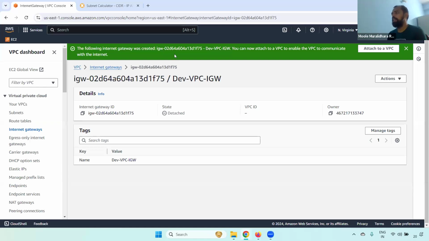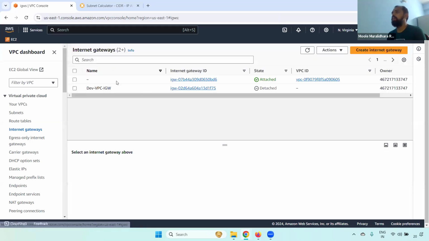Here you have to remember, once we create the internet gateway, a single internet gateway can be attached to a single VPC only, and vice versa. One VPC can attach only one IGW. Now, if you see here, it shows the ID and state, whether it is attached or detached. Currently, we just created it, we haven't attached it. That's why you are not seeing any VPC ID. This is the name. Understand that? Now you can check it here.